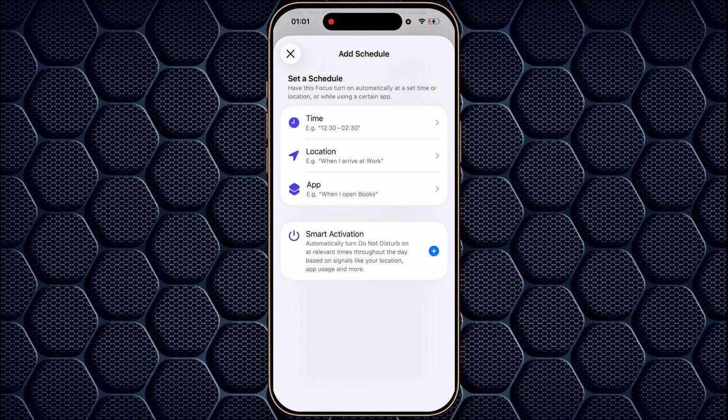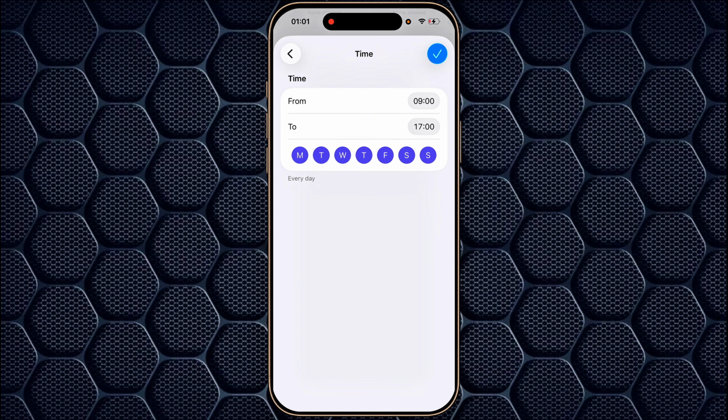Then you click on time or location or app, anyone you want. In this video, we'll use time. Then we set the time we want and turn it on.